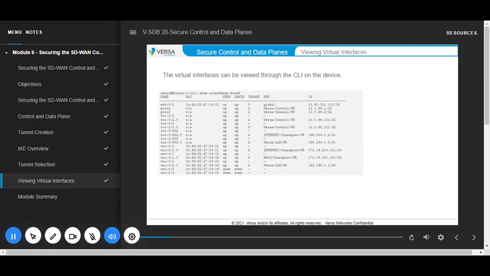The virtual interfaces can be viewed through the CLI on the device. Click each highlighted section to view its description.